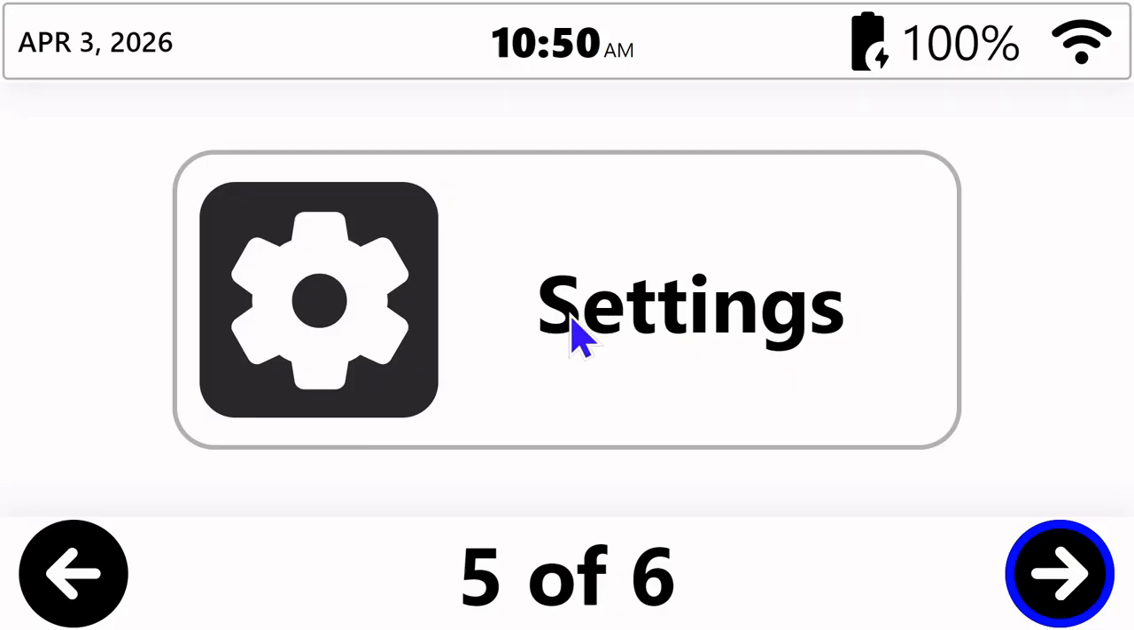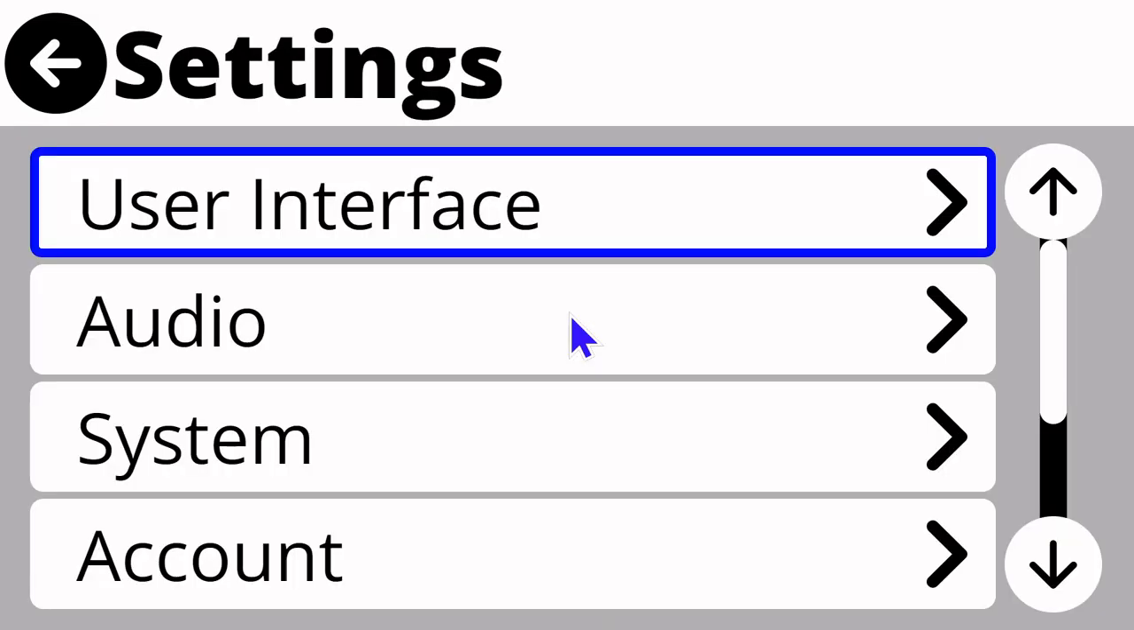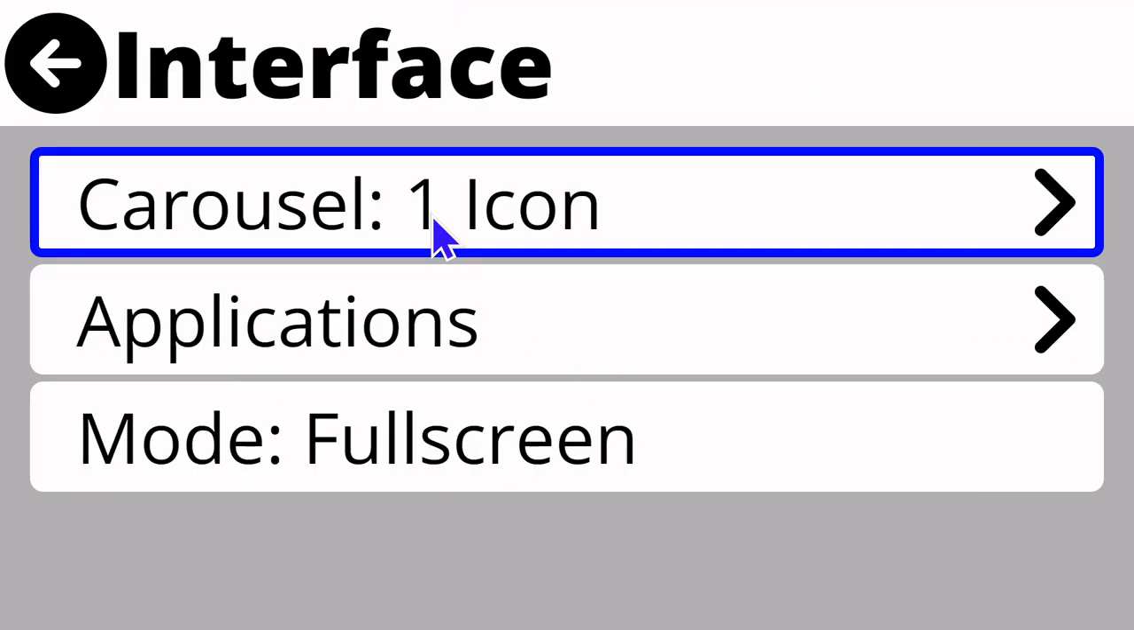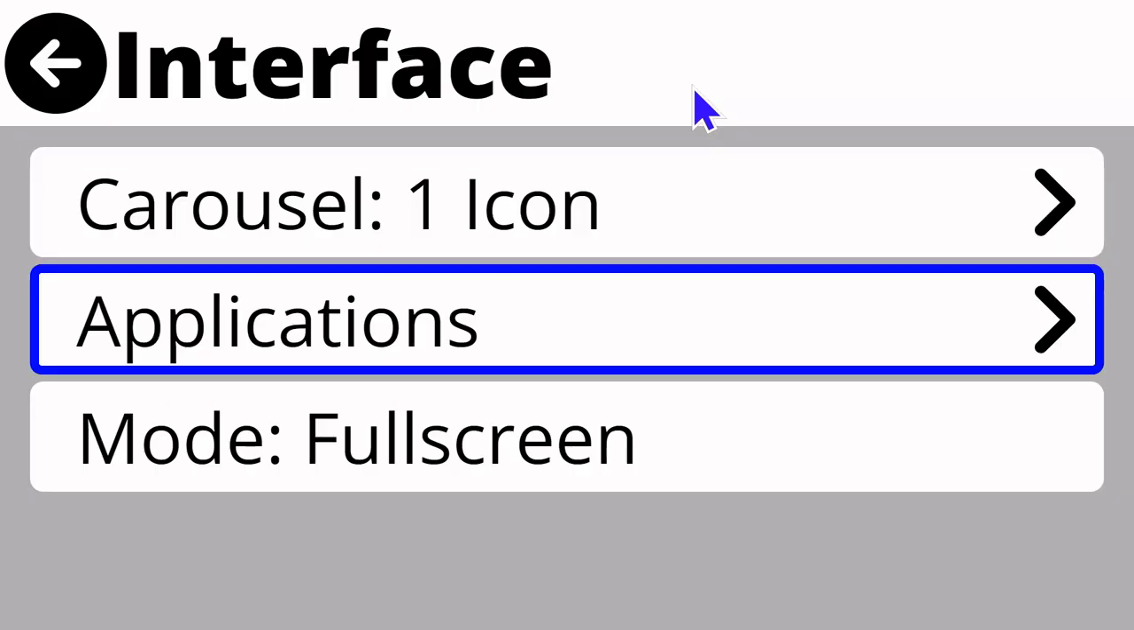Within settings, which I will tap on now, I will find user interface options among other settings. I'll enter user interface by clicking onto it. And then at the very top of the list in user interface are interface specific options. I'll tap that now. Within interface, I have three options to choose from. One is to adjust my carousel from one icon to two or four. And the one that we want to focus on today is the second, which is applications.